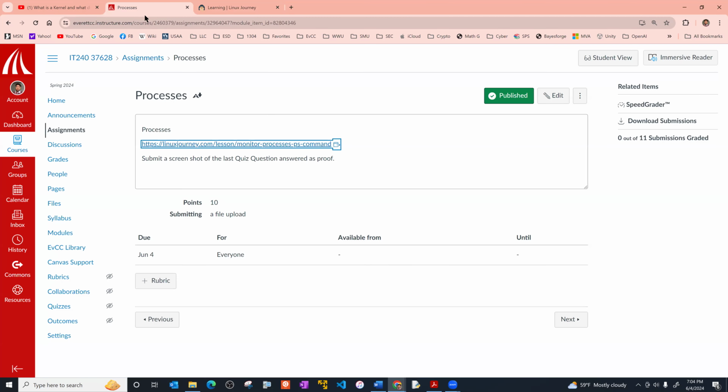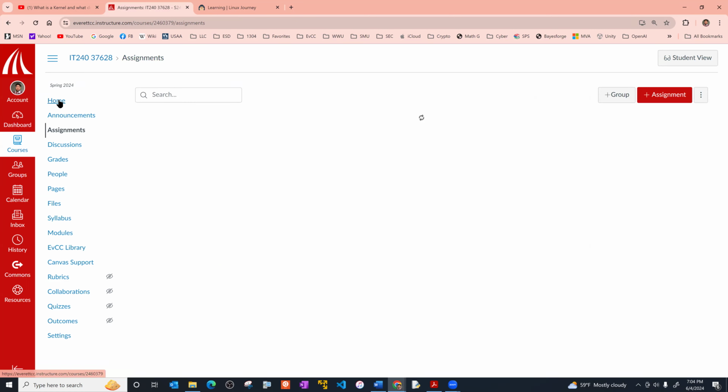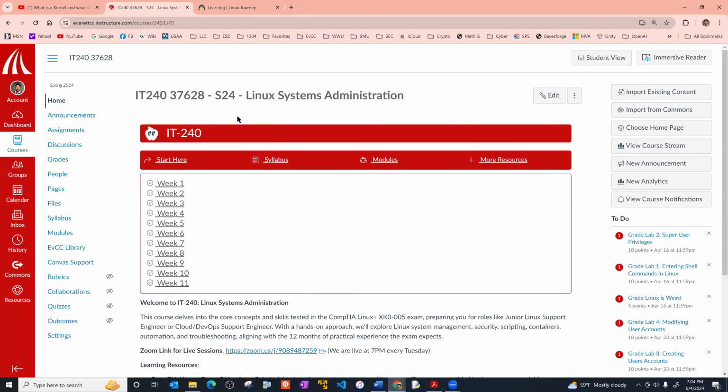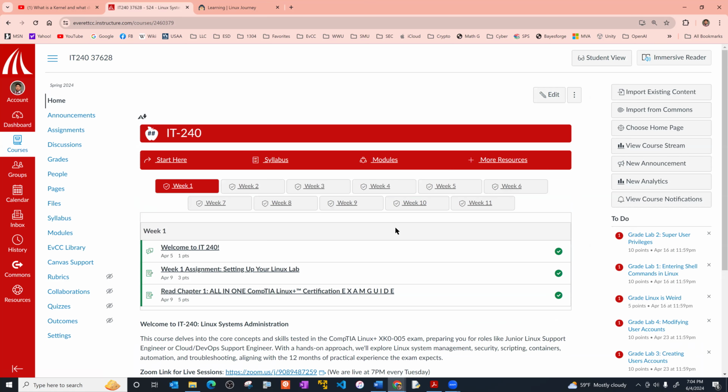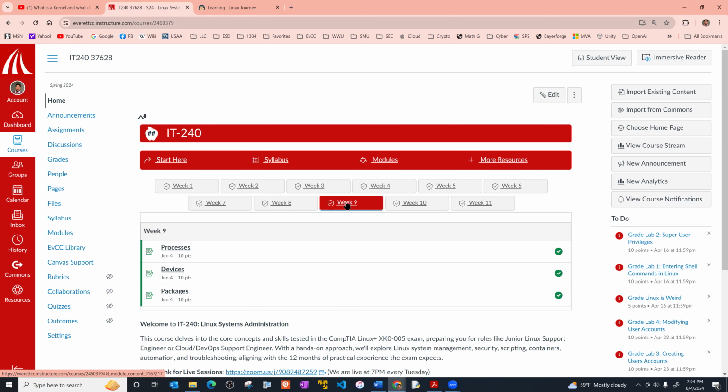There were a few others as well, like three in total. Click on here. Yeah, so again, processes, devices, and then packages, which I'm sure we know a little bit about all of these, even heading into the formal assignment.